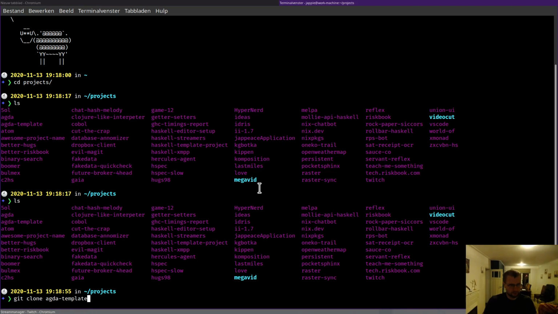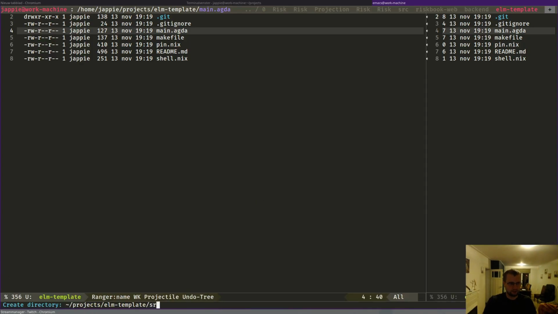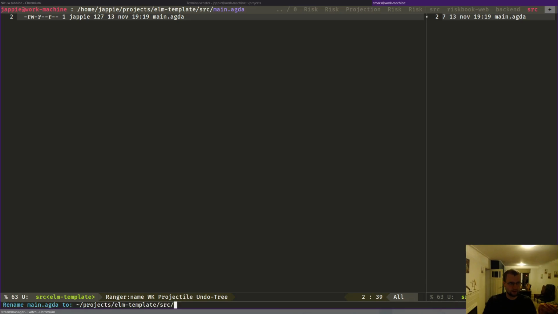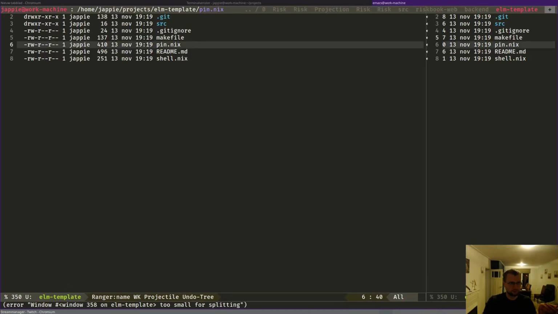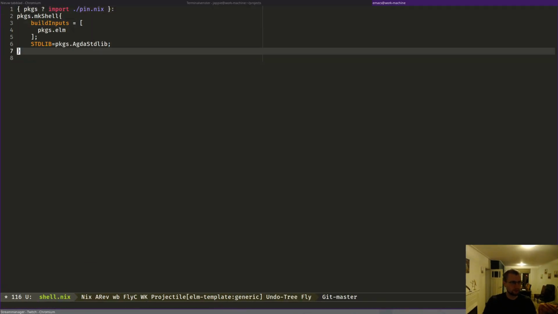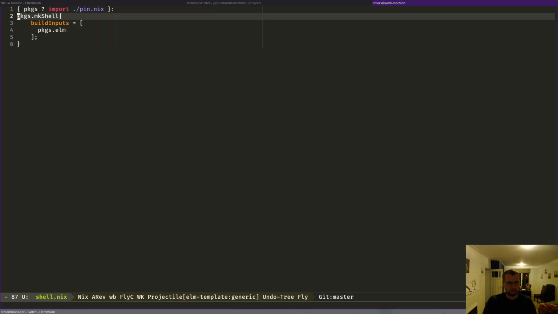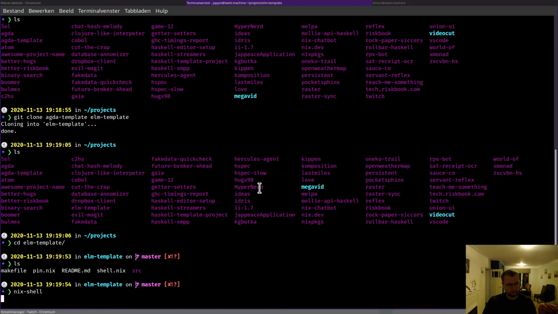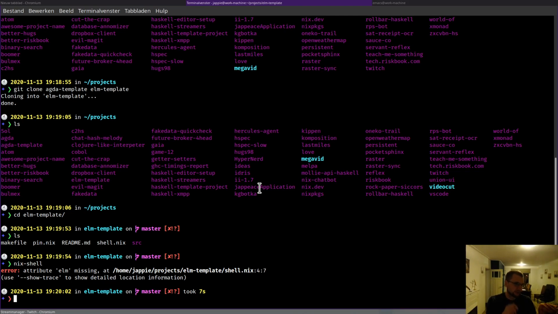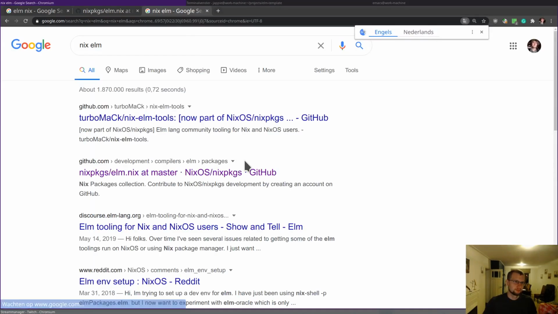Agda template. Okay. I don't know how Elm works. Maybe we'll need to make an Elm file. We probably want to have a shell. Okay, sounds about right. But maybe it can create a template for me. That would be cool. Attribute Elm missing. That's quite a problem, yeah.